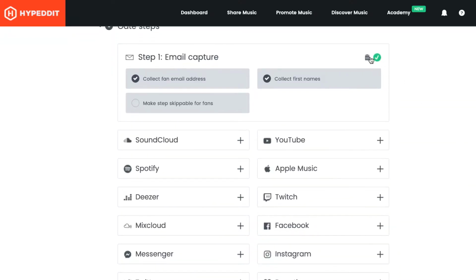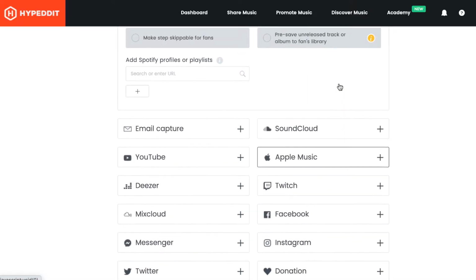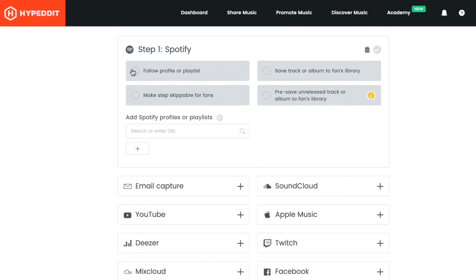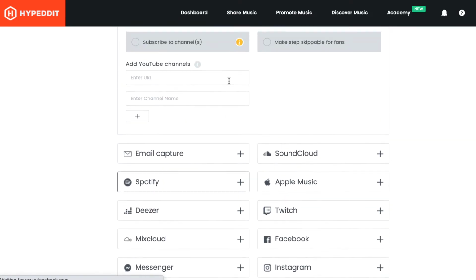But in our case, when it comes to building your email list, you'll want to choose email capture. But Hyped It offers a lot of other different options to help you build a following on social media, streaming platforms, get more streams, get more downloads of your music. For example, you could click Spotify and set up your page with the objective of getting someone to follow your profile or save an upcoming release. Or you could click YouTube and get more people to subscribe to your YouTube channel.